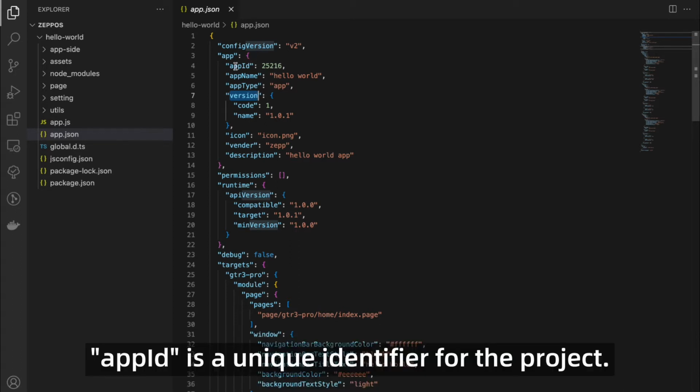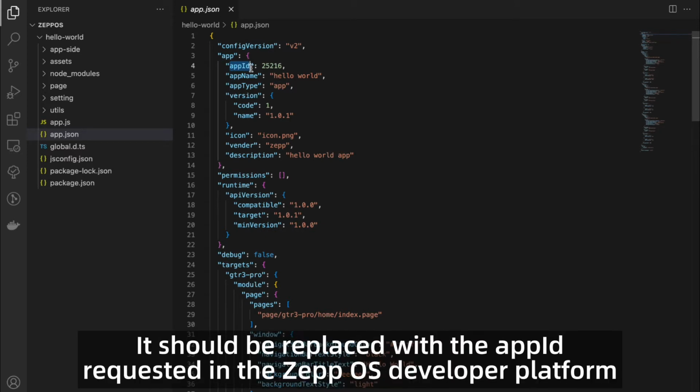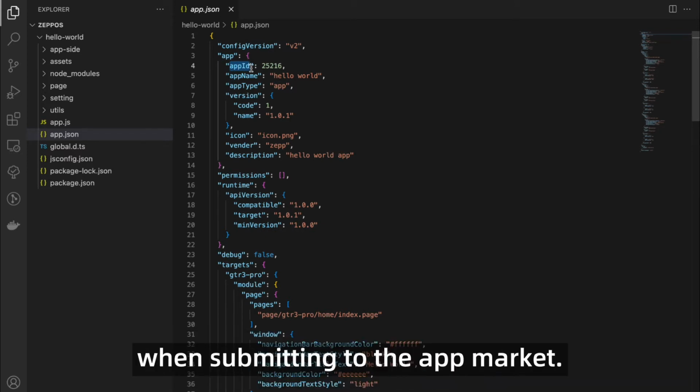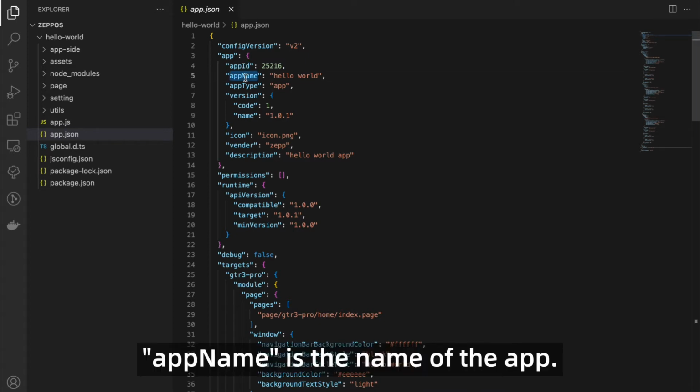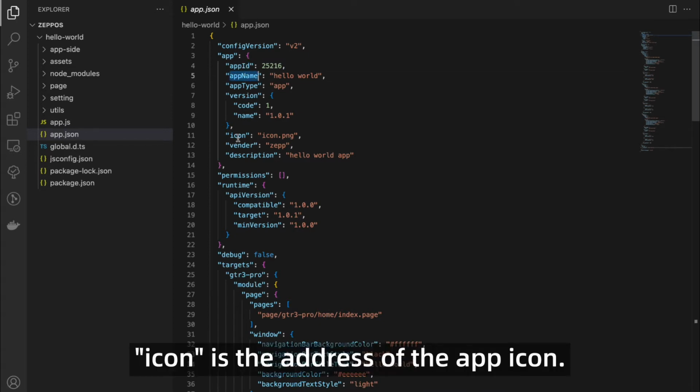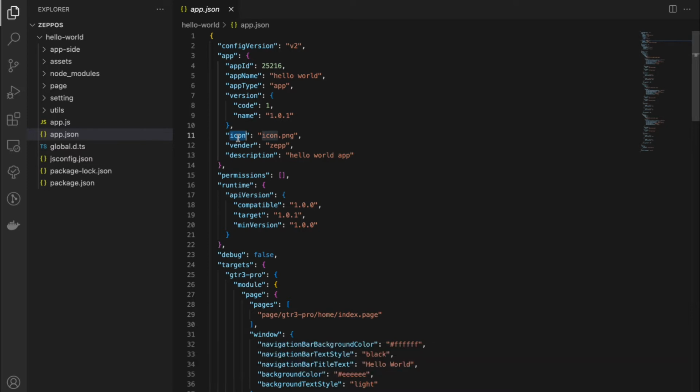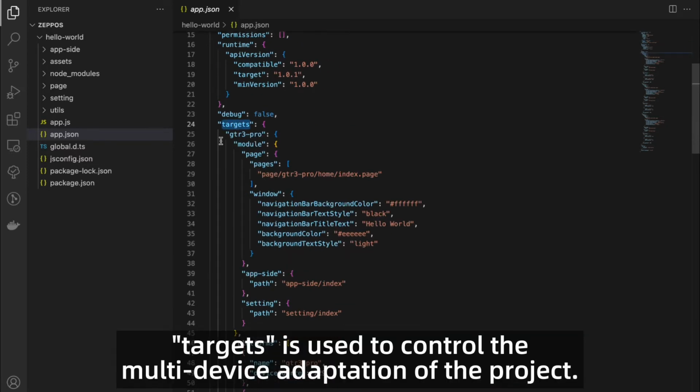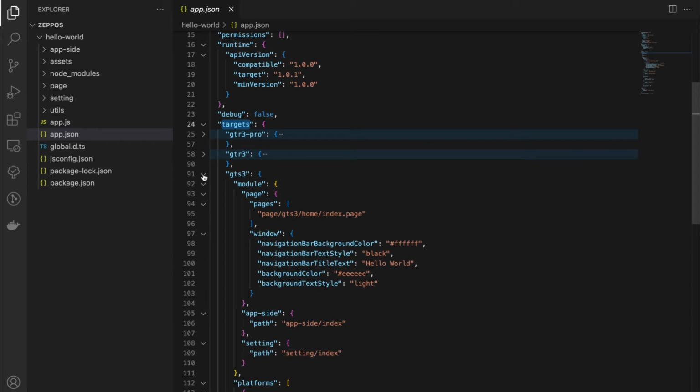App ID is a unique identifier for the project. It should be replaced with the app ID requested in the Zepp OS developer platform when submitting to the app market. App name is the name of the app. Icon is the address of the app icon. Targets is used to control the multi-device adaptation of the project.